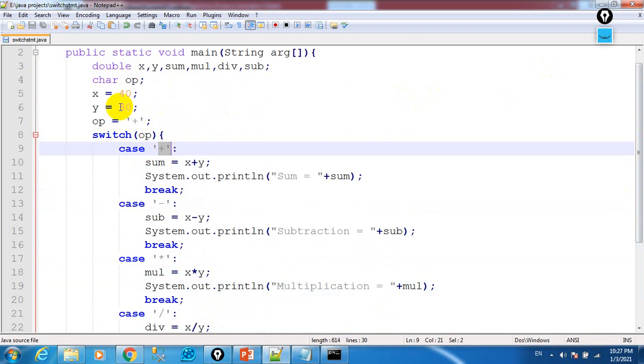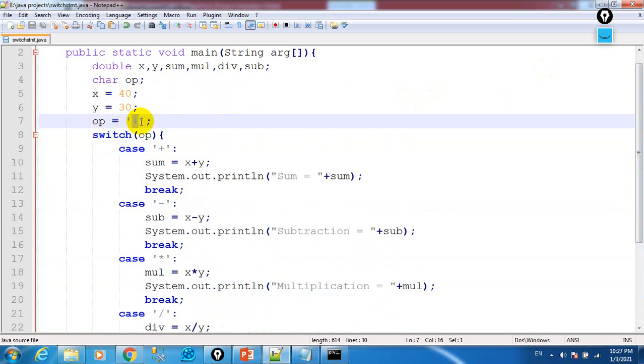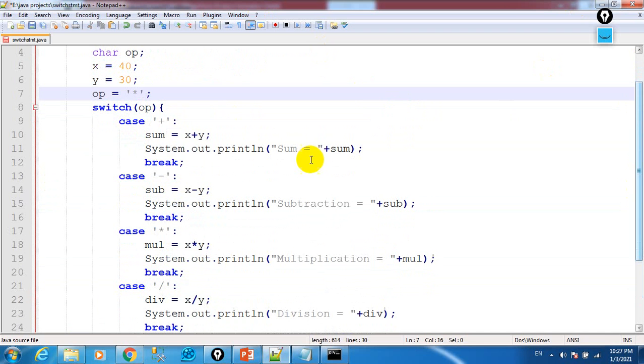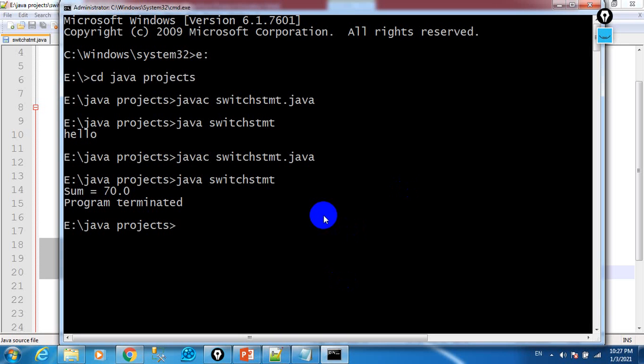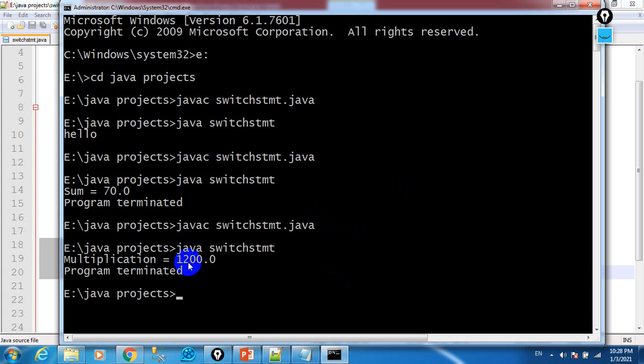For example, if we take multiplication, this case is not matching, this case is not matching, this case is matching. So now it will display the multiplication. Save this. So it will multiply again. Compile this because we made changes in this. Then Java switch statement. So now it multiplied 30 and 40. So the answer is this, and then the program terminated.